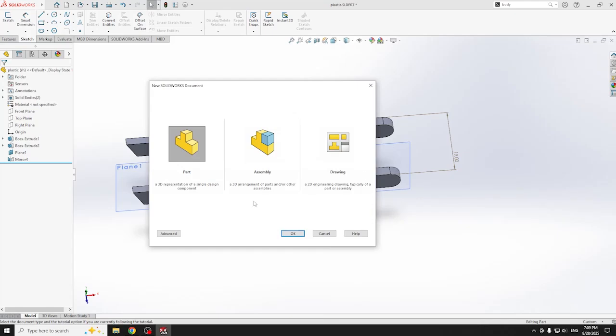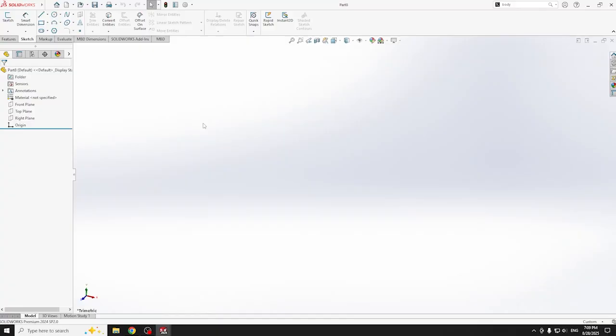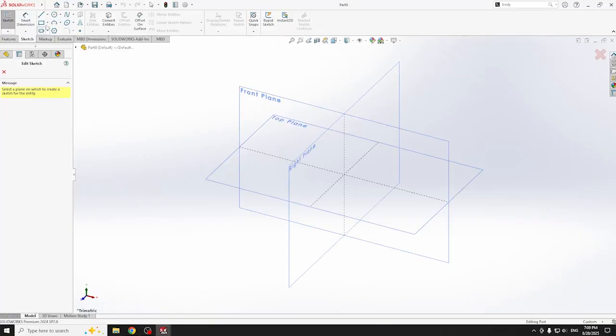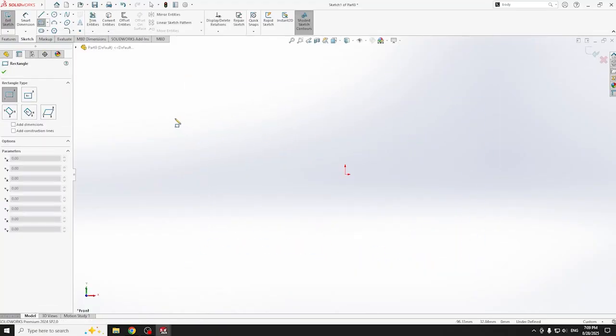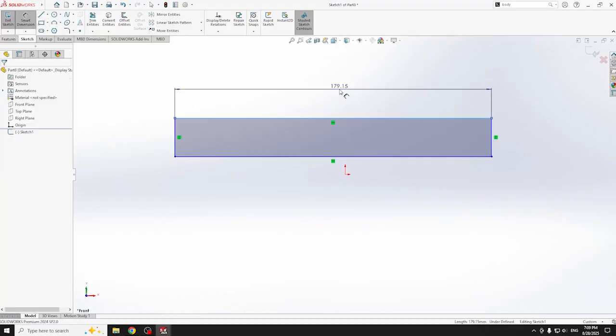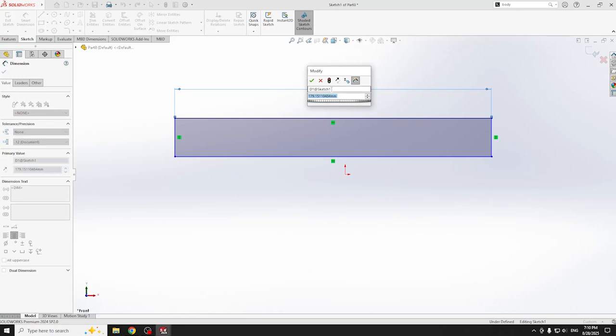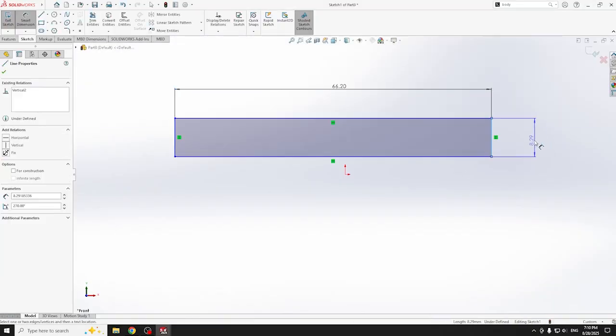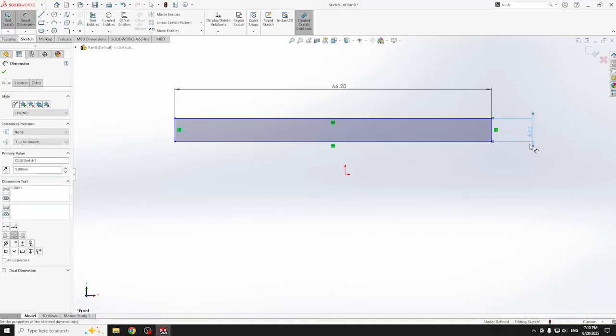So we are in SolidWorks. Choose part, make a new project, choose part. First thing we are going to do is to make a new sketch and draw a rectangle in the front plane. Smart dimension and make it 66.2 millimeter, and here is 5 millimeter.